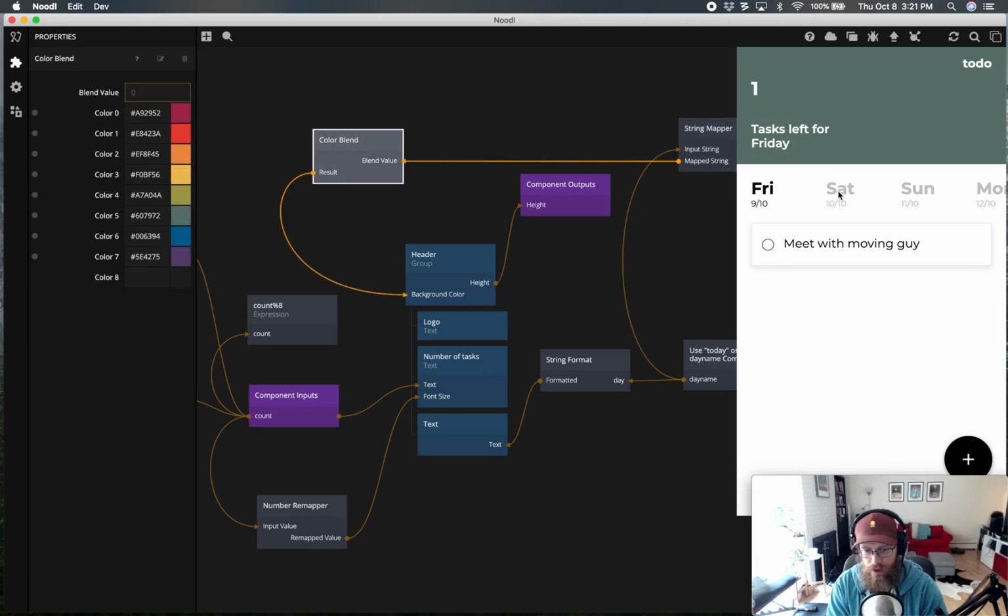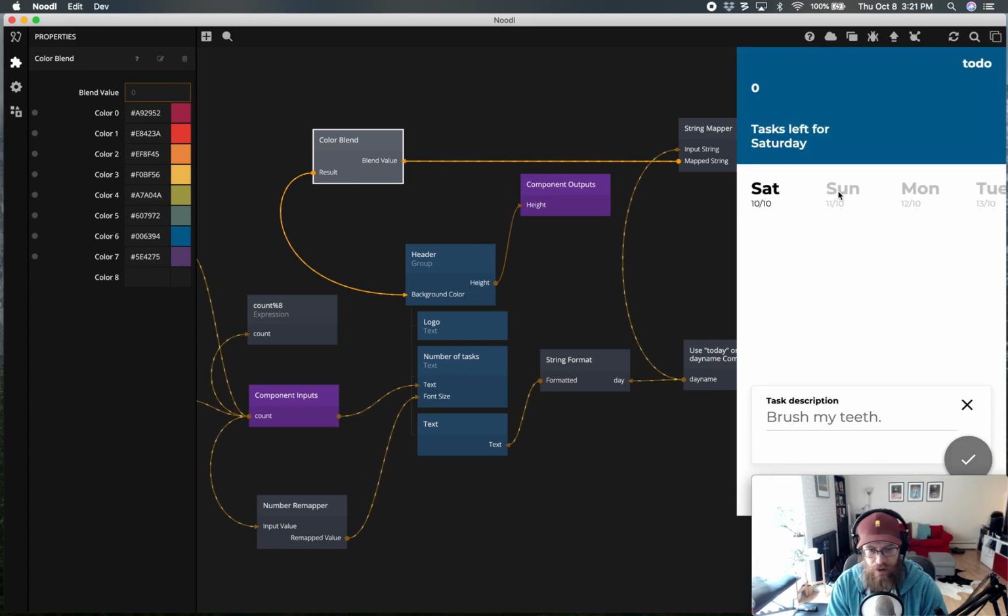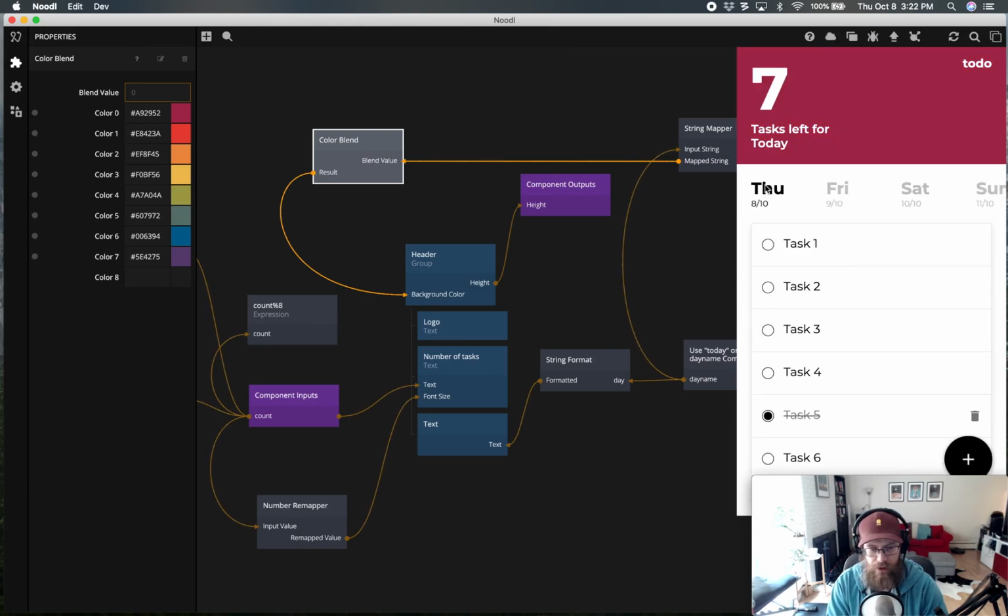Now, if I choose Saturday, we should get the Saturday color, which is number 6. Same for Sunday. And then Monday should be number 1, the red color there. And then if we go back all the way to Thursday, which is today, we get this color.